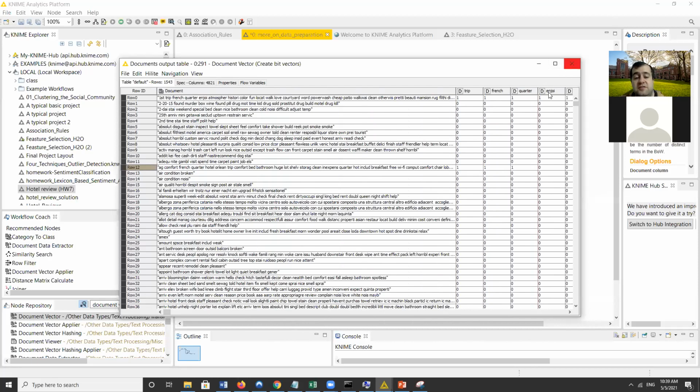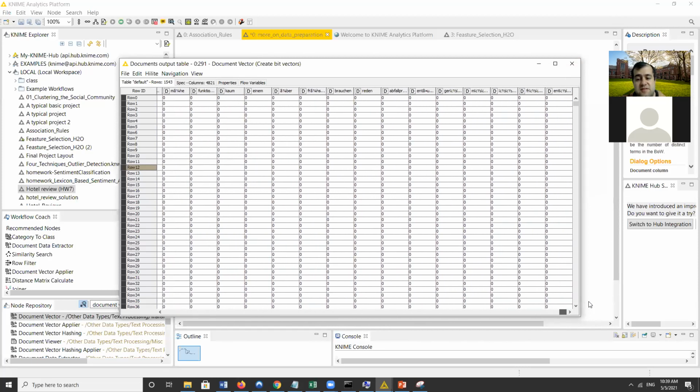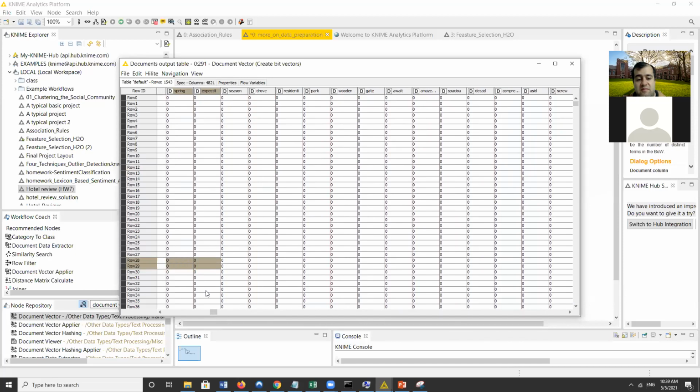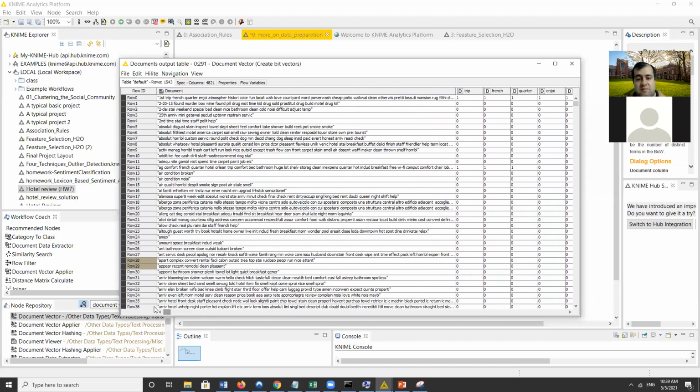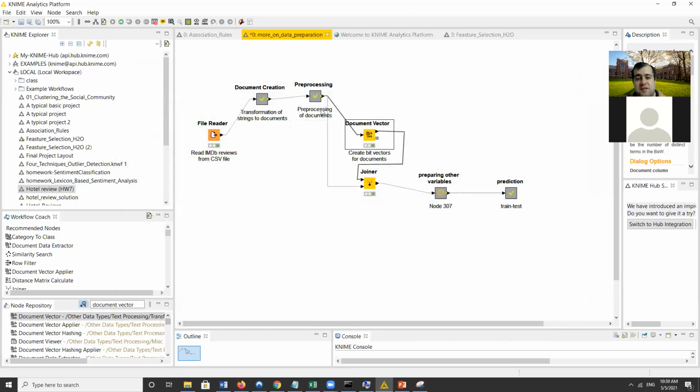But we did the job. Actually, we know that the column document is just text. It's not acceptable for the machine learning algorithms that we use later. We convert them to so many numeric columns that are just 0 or 1. So what I do, I make two branches from preprocessing. One goes to document vector, and the other goes to joiner.